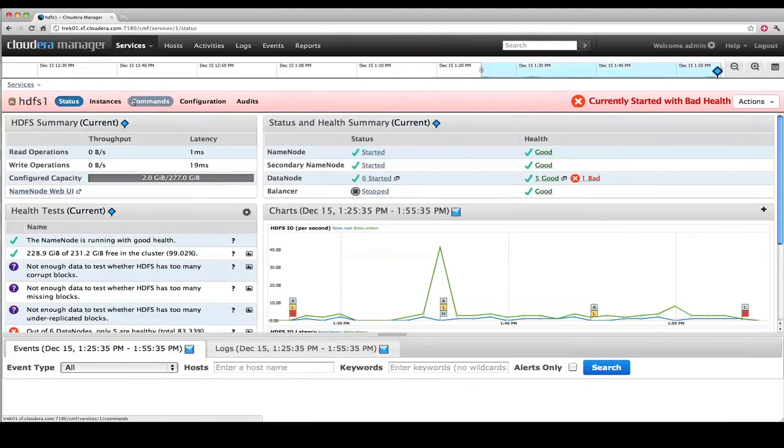Now, you can see that a health event has occurred, and one of our data nodes has gone bad. And this is the sort of scenario that will be discussed more in our monitoring demo.